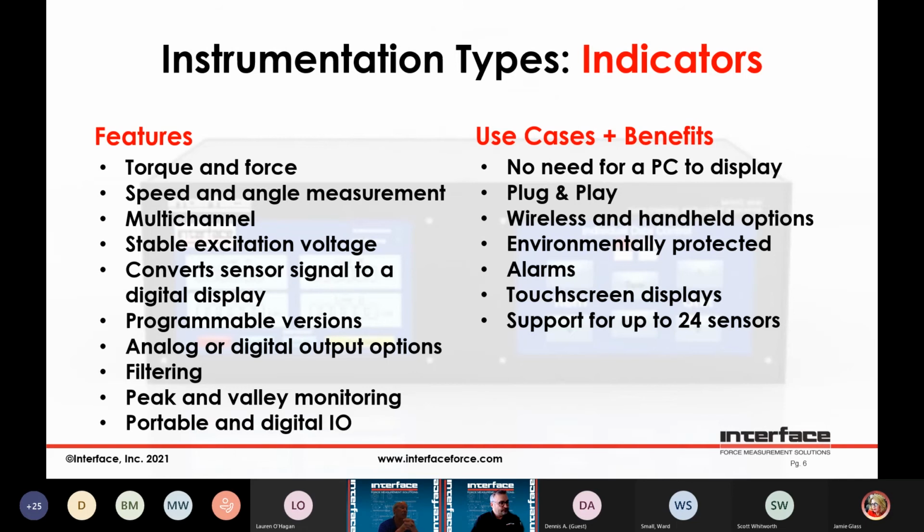There are multi-channel versions where, if a customer has many different load cells, they could see the display of those on each different display. Again, stable excitation, programmable versions, which we'll discuss a little bit later in our weight indicator section. And what's nice about some of them is they have analog and digital output.